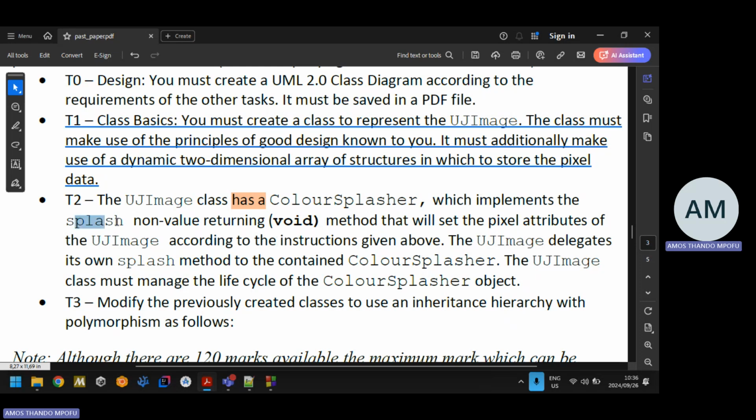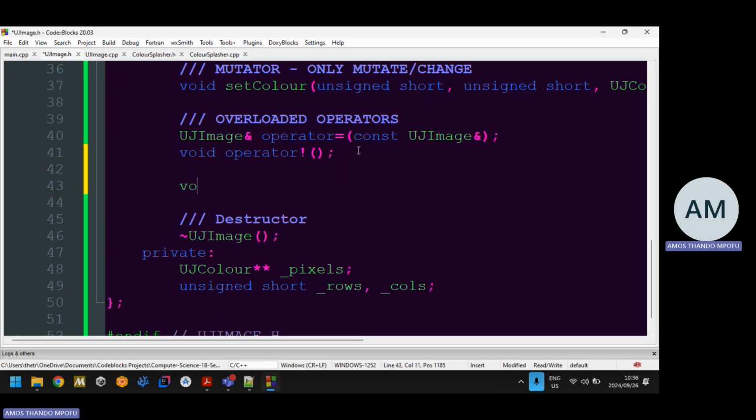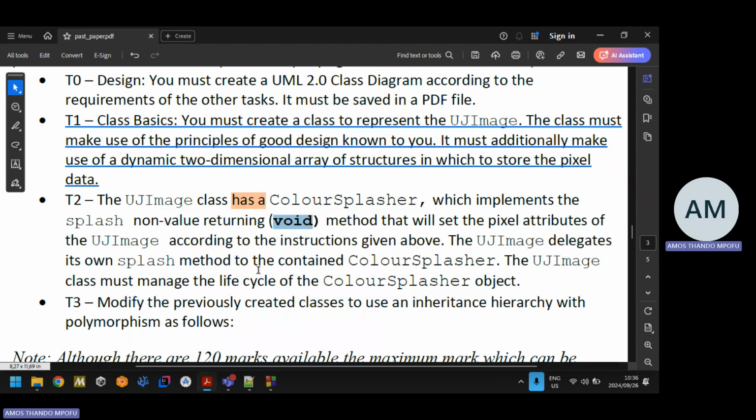So, which implements the splash non-value returning. They gave you so many hints. They told you what it should return, meaning nothing, and they even told you what keyword to use. So I don't understand how you can fail to declare this function. I'm going to create the function here, void splash, and it's meant to change. I'm not going to put the const at the end because it's meant to change the UJ image. The non-value will set the pixel attributes of the UJ image.